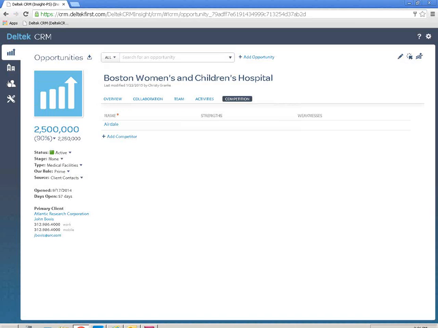So opportunities, clients, and contacts are currently what's in the Deltek CRM system. Later in 2015, it's going to be available for mobile access as well through our mobile touch application.